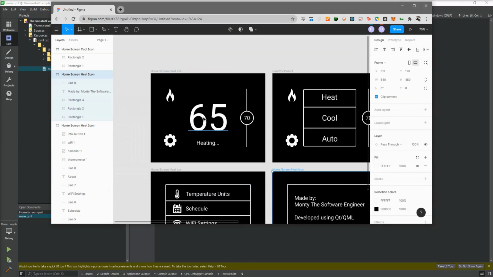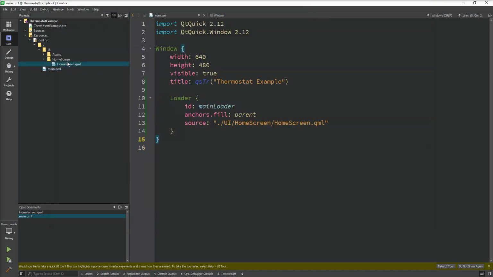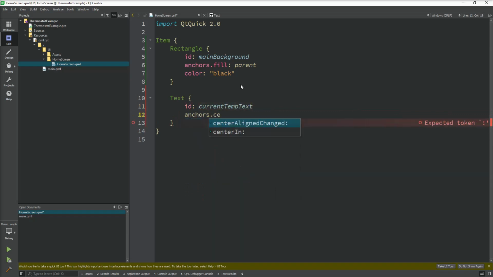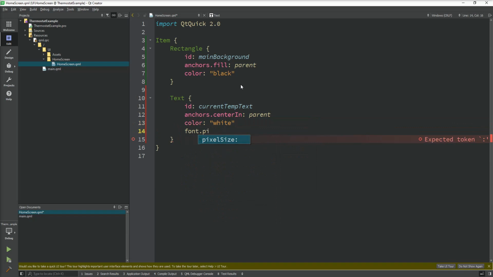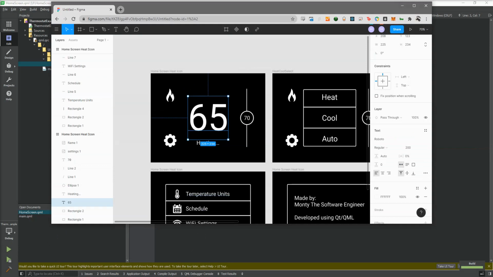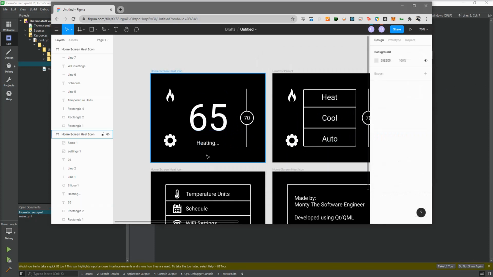We have this text in the middle here. It looks like it is 200 point font, so let's go ahead and add that. Text, ID will be current temp text, and this will be centered in the parent. Color is going to be white. Font.pixelSize is going to be 200, and for right now, let's put in some dummy text and see how that looks. Let's compare that to what we have in here. Looks pretty similar.